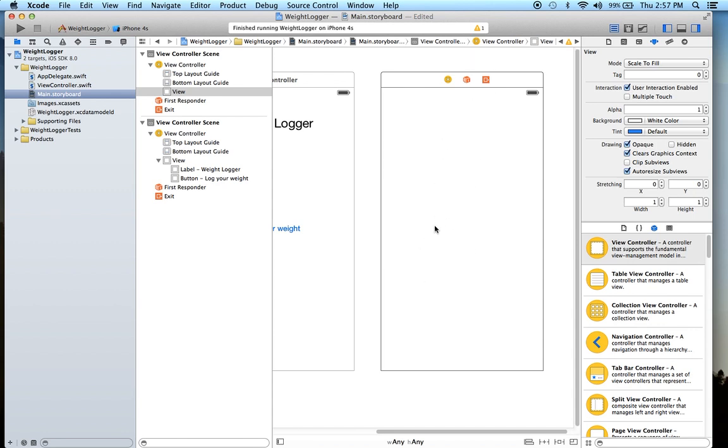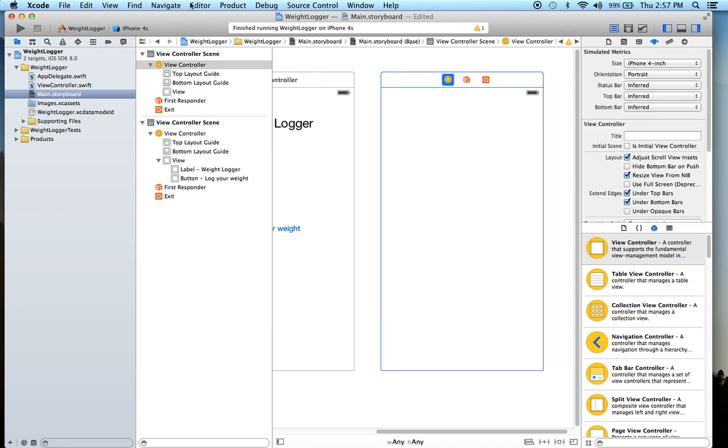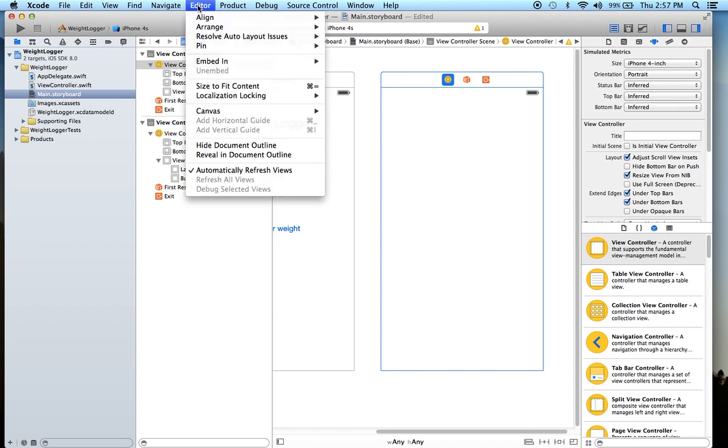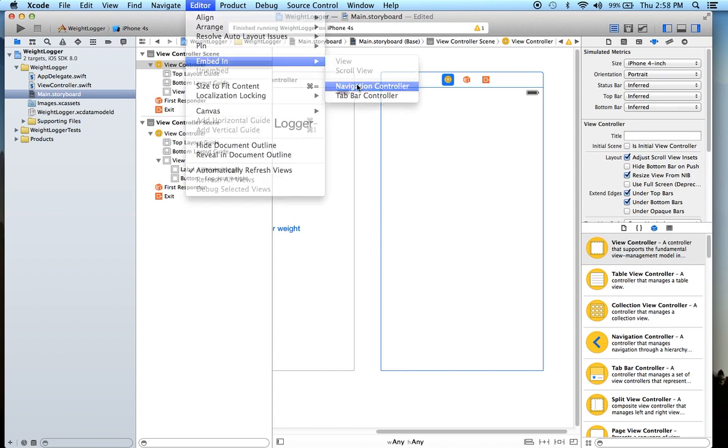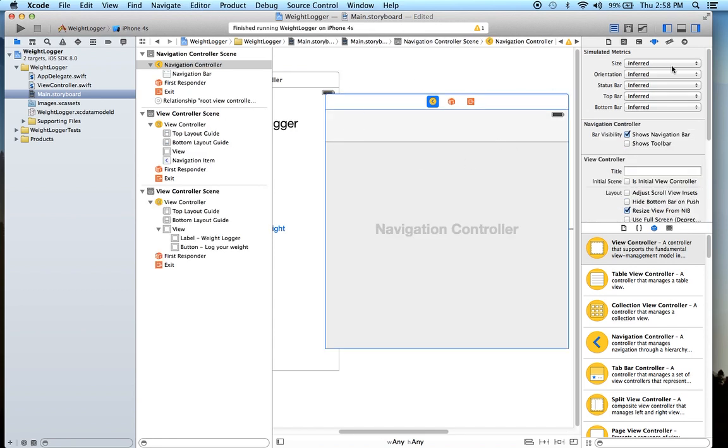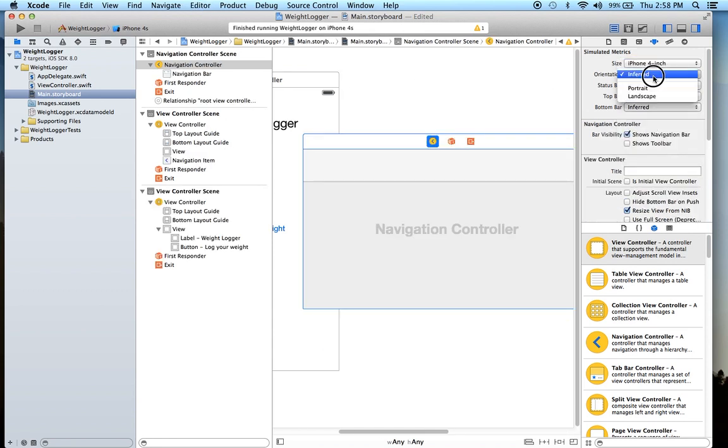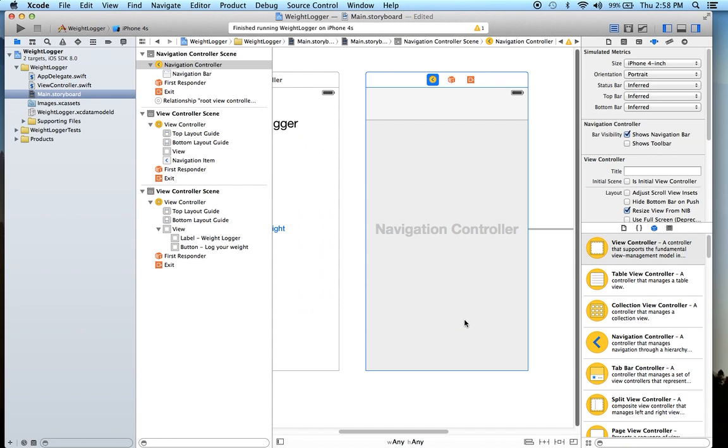On this view controller, we want to actually embed this first into a navigation controller, because from this enter your weight screen, we want to be able to get to a log which has all the weights, if you can remember from the beginning. So the first thing that we should do is click this view controller, go up here to editor, and then say embed in a navigation controller. So we embed this in the navigation controller. You see a navigation controller came up, and it already makes the connection for you.